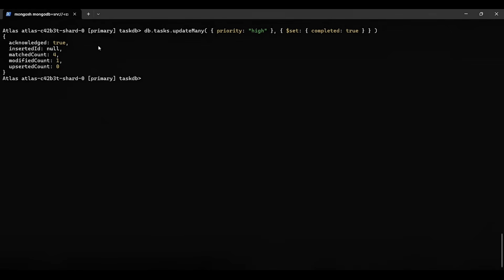So what does that mean? It found 4 different documents with priority high. 3 of those documents already had completed true, so it did not change anything. But one had completed false, so it changed that one to become completed true.